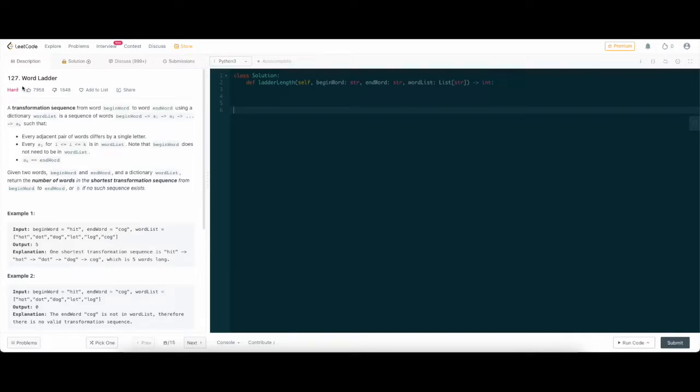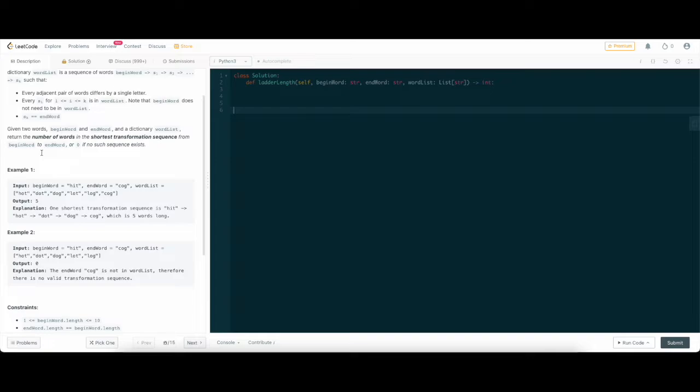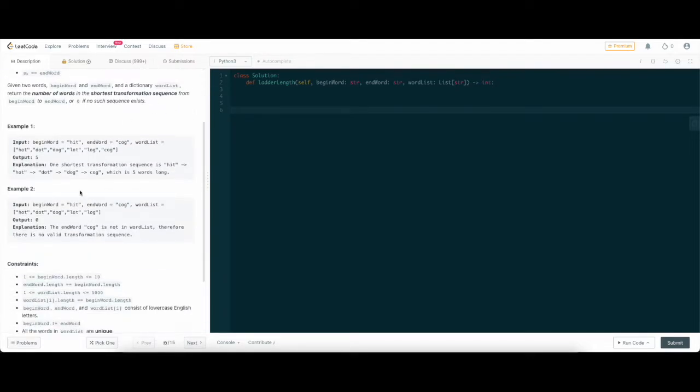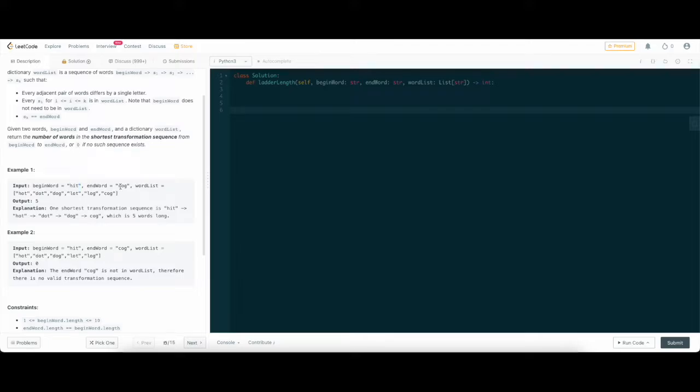Today's problem is Word Ladder, which is a hard problem on LeetCode. The whole description states that you have to go from the word hit to cog using the words given in the word list array, and each transformation costs us one unit. You go from hit to hot, then dot, dog, and then cog, which is five words long: one, two, three, four, and five.